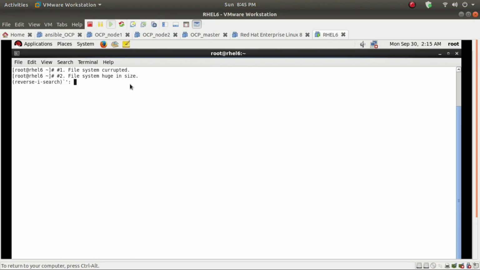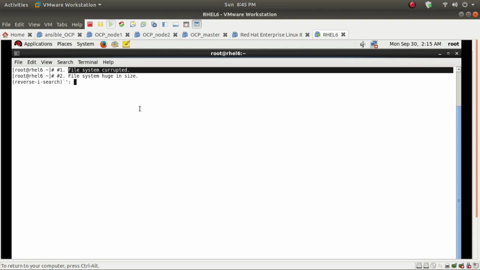Hello and welcome. Today we are going to learn something very basic, but very useful. And if you talk about the use cases, it is basically used in these two cases mostly.